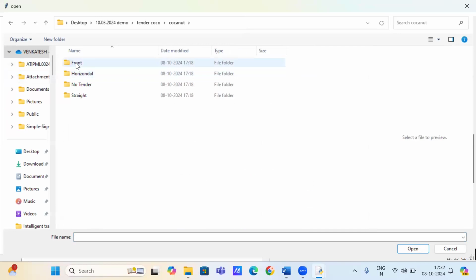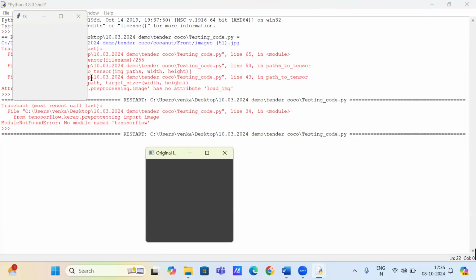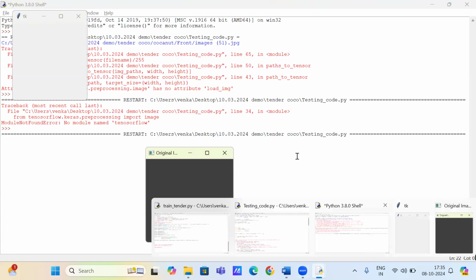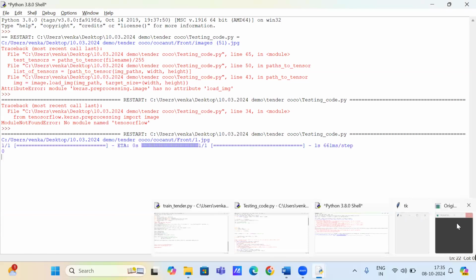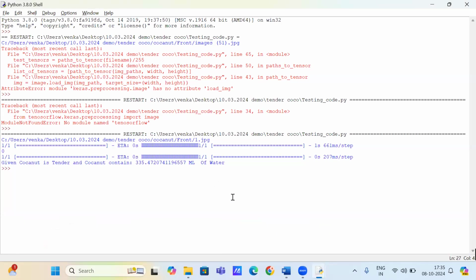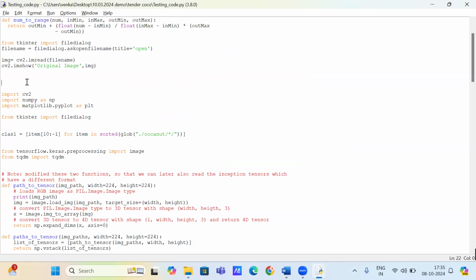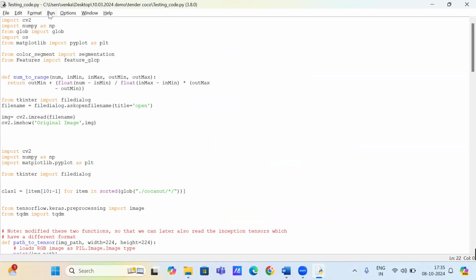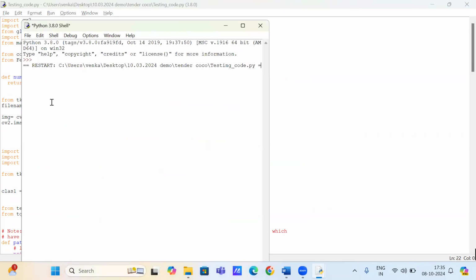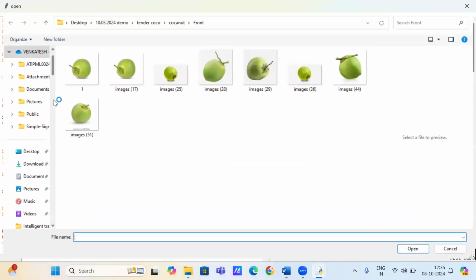You should select any image. So I'll select front. Okay, I'm selecting one of the images here. Select the second image.